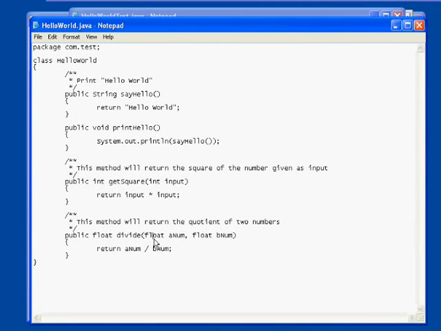So now that we know that we need to check for dividing by 0, go back into our Hello World class and do a conditional check to see if we are in fact dividing by 0. So we'll check to see if the bnum is equal to 0. If it is, then we'll go ahead and throw an exception describing that you cannot divide by 0.